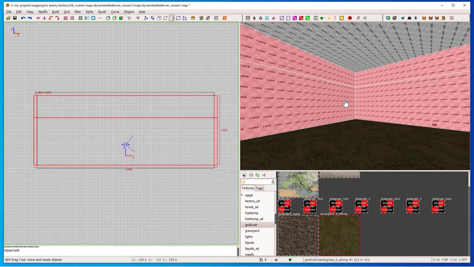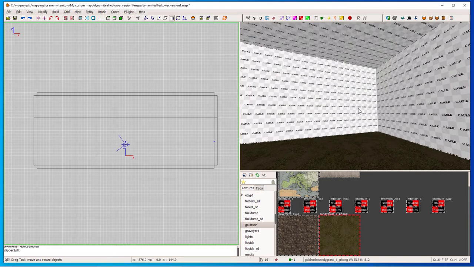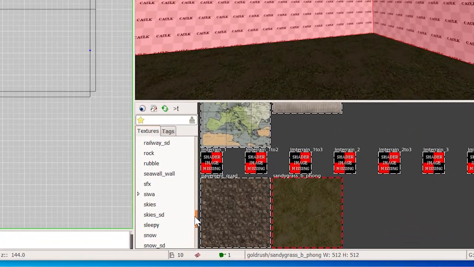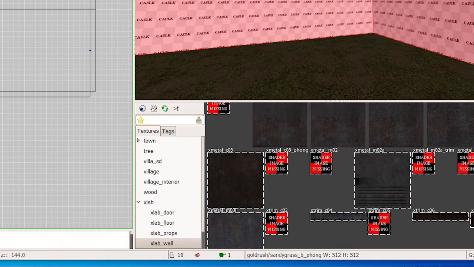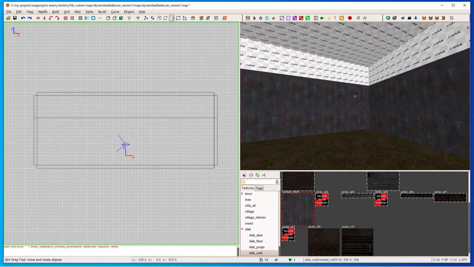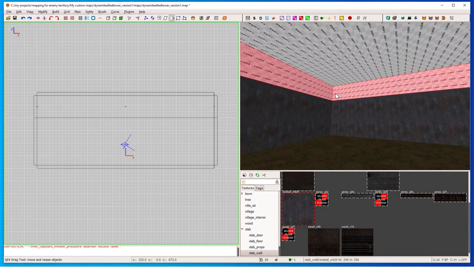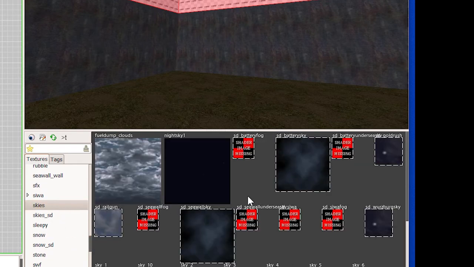Press Escape to deselect everything. You can select multiple surfaces by holding down Ctrl and Shift and clicking on them. In the texture window, go to XLab and double-click on XLab Wall. Then use the Escape button to deselect. Select the remaining surfaces. Double-click on Skies. A bit of warning here, not all skies will work. You need to test different skies until you get what you want. I'm selecting Sky underscore Gold Rush. I guess it's the one they used in the Gold Rush map.